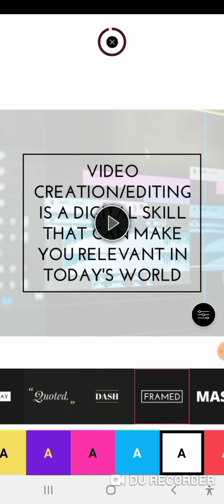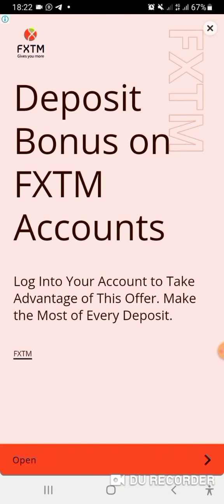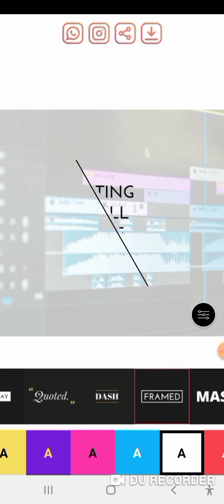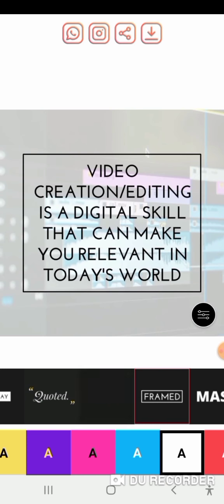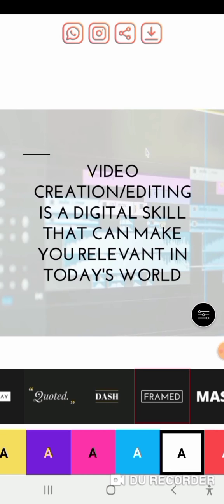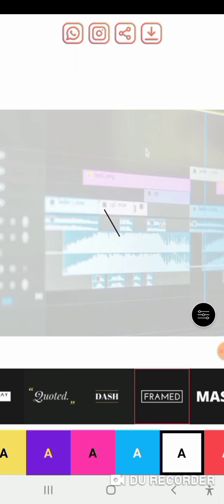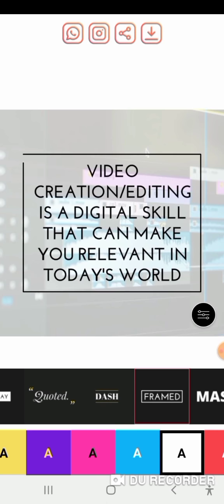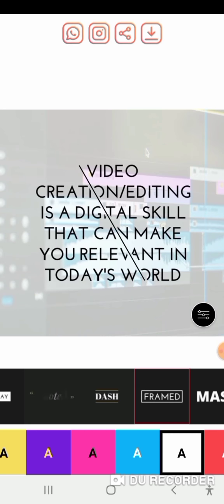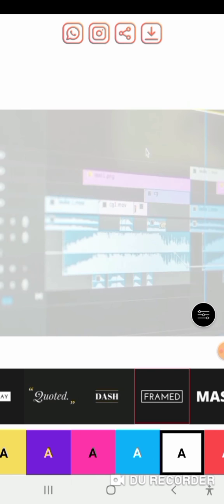So that is scene one, and you can have as many scenes as possible depending on your video script. Someone can create a video with just 3 scenes or 4 or 5. So it depends on your video script, what your video is talking about.